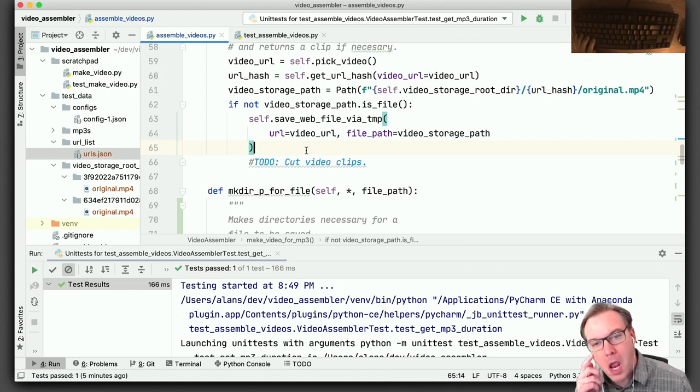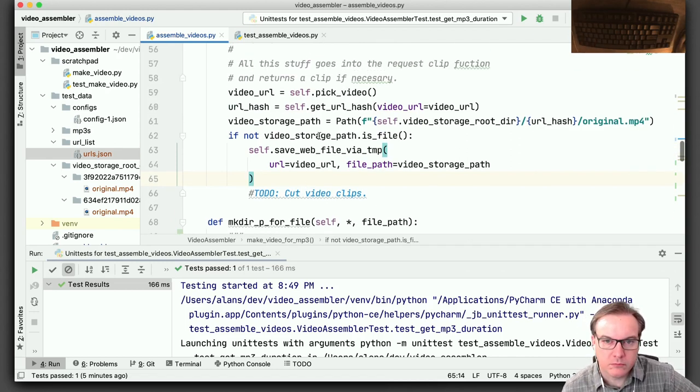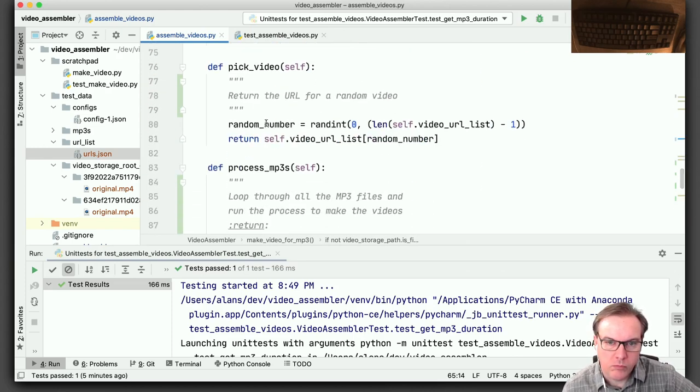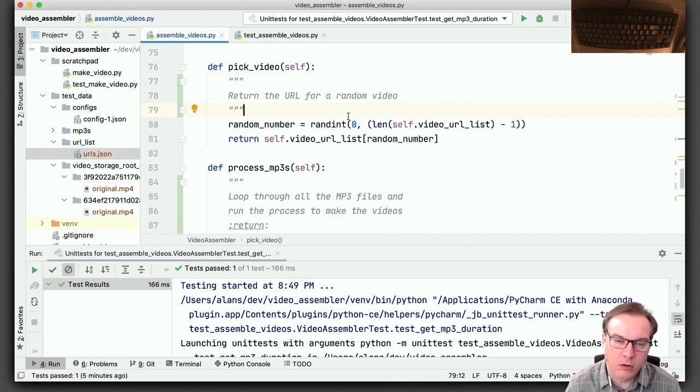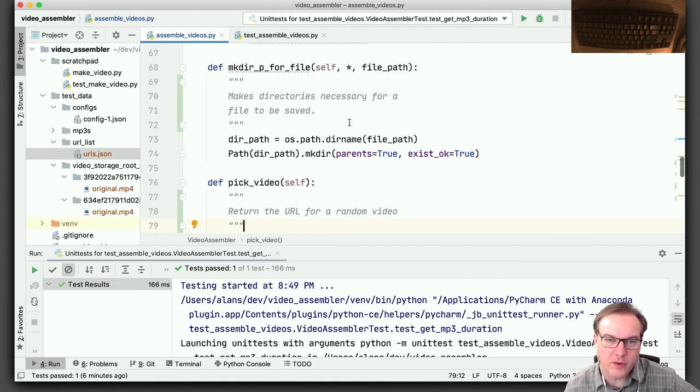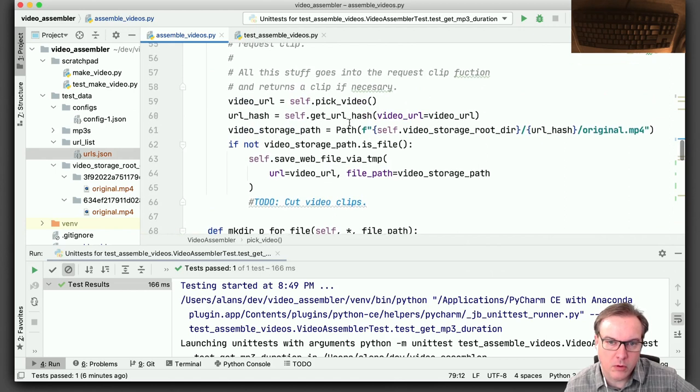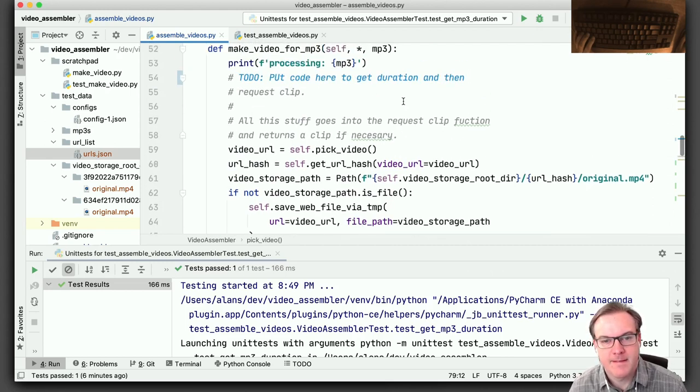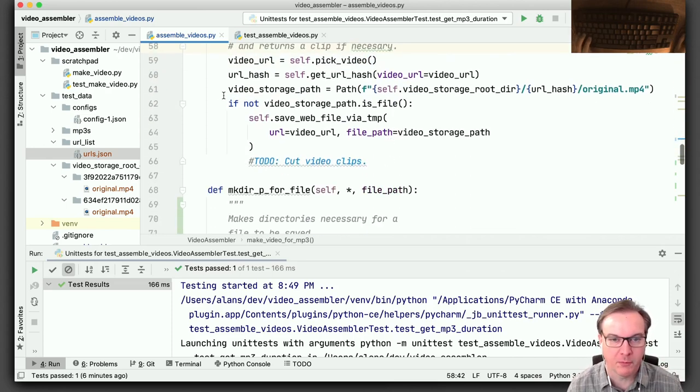So I guess what I could do. Pick video could actually return. No, so that's the pick the video, so that's fine. We're going to pick the video. We're going to get the URL hash. Yeah, so what we should do. It's as long as there's still a duration left. I'm bouncing around to this all over the place. I know. I'm just gonna write something here and we'll see what happens.